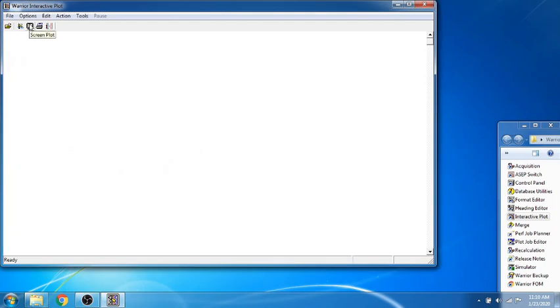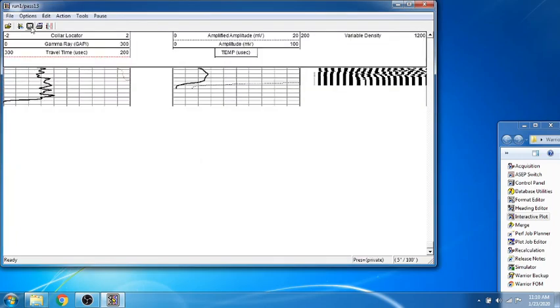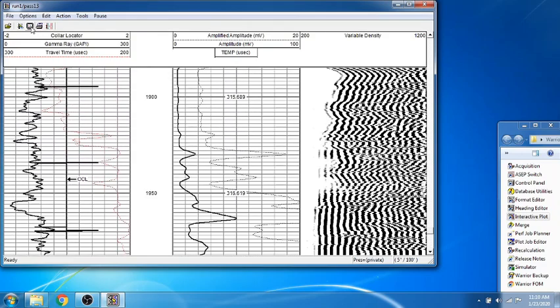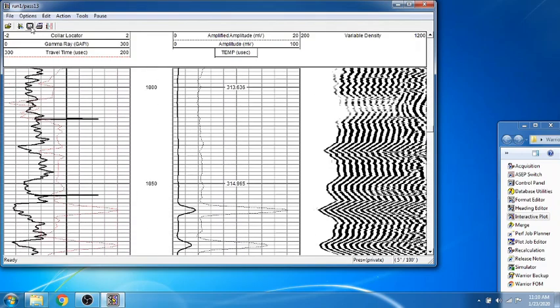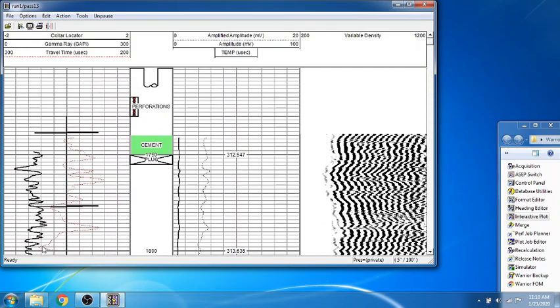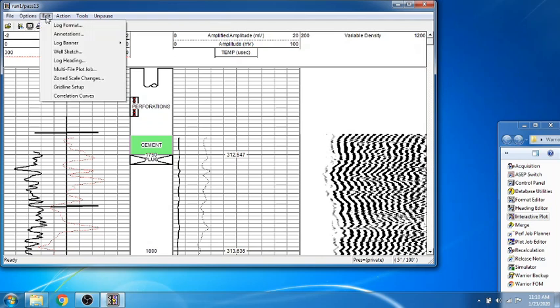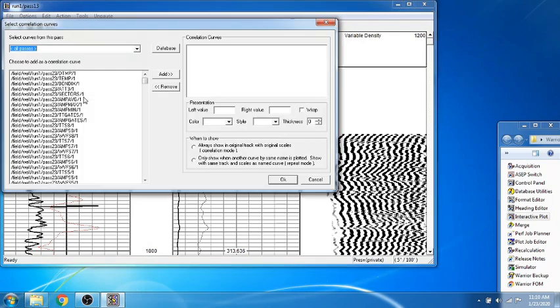I'm going to hit screen preview. You always got to hit the screen to get it to display for the first time. And this shows my log. Now what I want to do is make my gamma ray, my correlation pass. We're going to be tying into this gamma ray. So what we'll do is go to edit, go down to correlation curves at the very bottom.